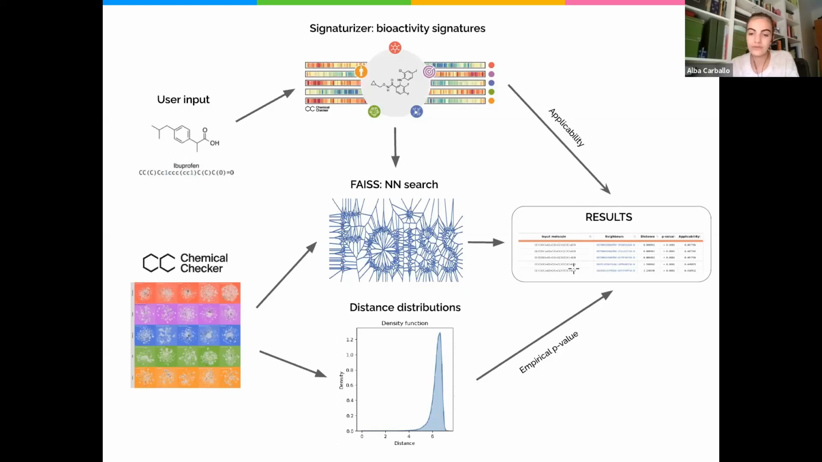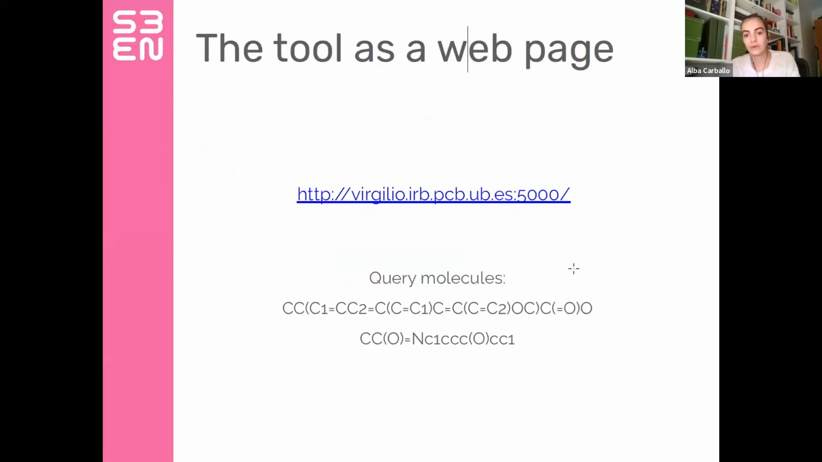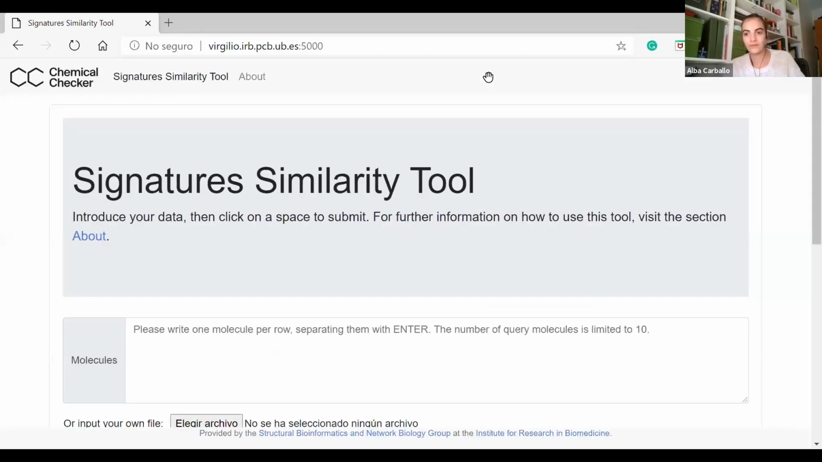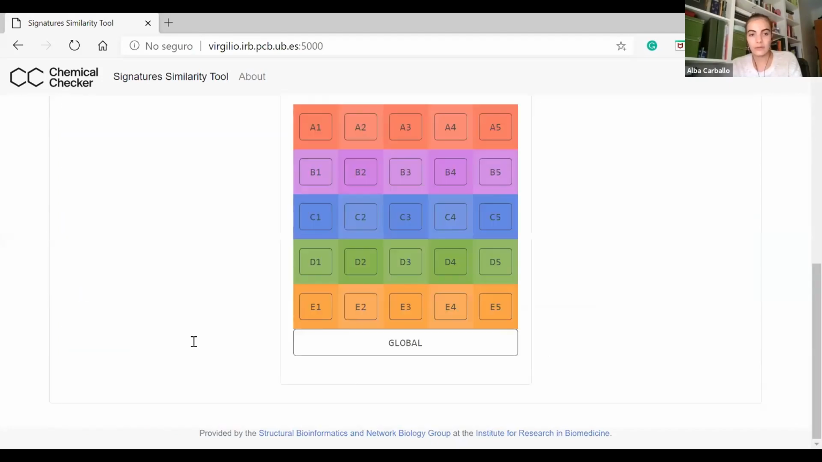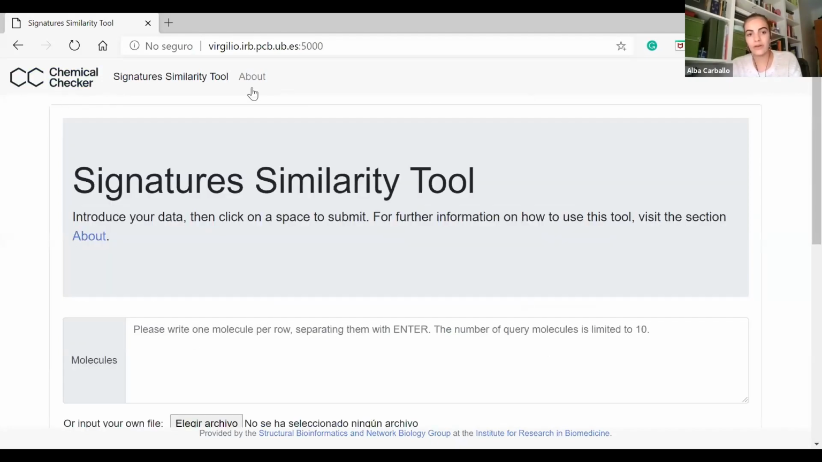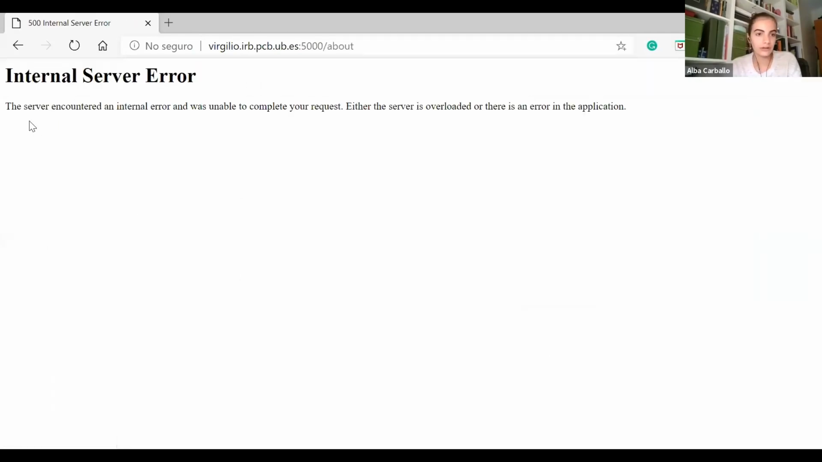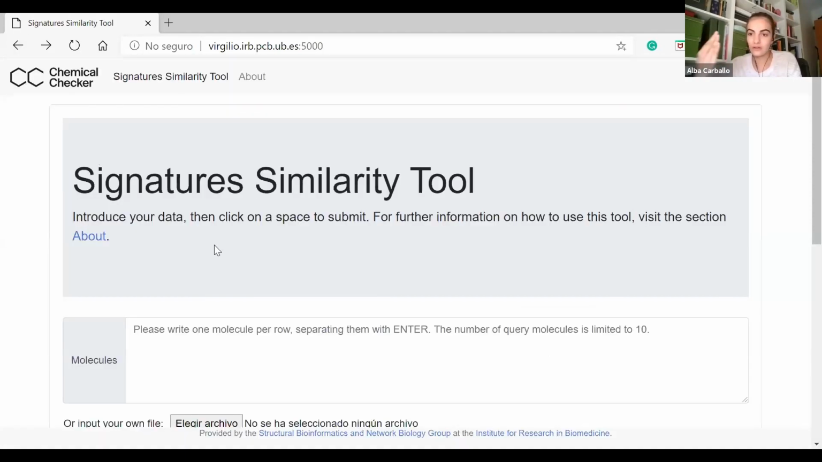We built this tool into a web page that I'm going to show you, and we are going to also test it. Here, this is the web page. I hope you can see it now. So as you can see, it's all linked to the chemical checker web page. It has a small section in which, well, now it's not working, but it had a small section in which you could see all the information about the tool.